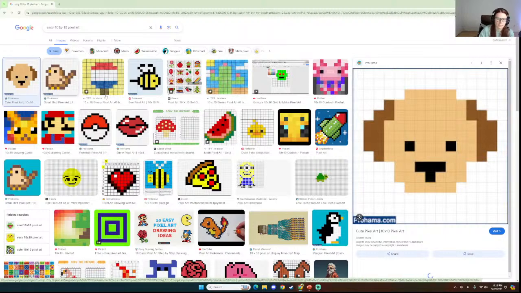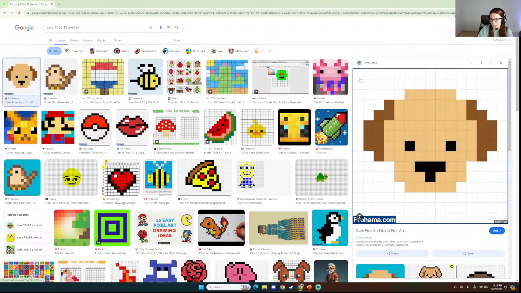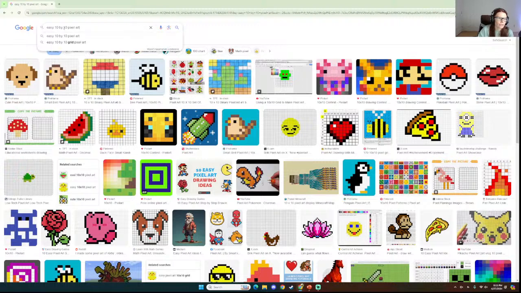So here's a 10 by 10, but always check to see if it's actually 10 by 10. 1, 2, 3, 4, 5, 6, 7, 8, 9, 10. So this one's not actually 10 by 10, even though it says cute pixel art 10 by 10. But I could do easy 10 by 10 pixel art springtime.